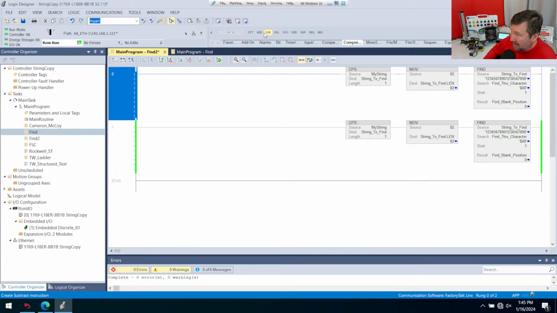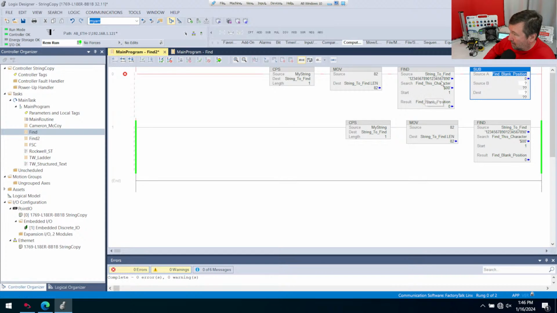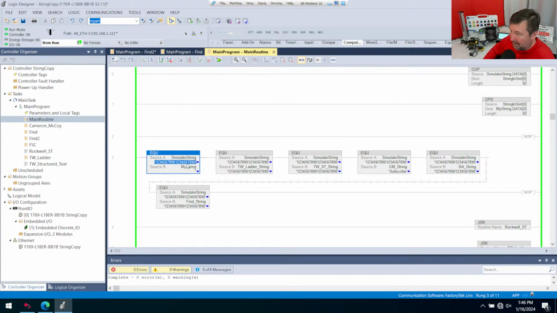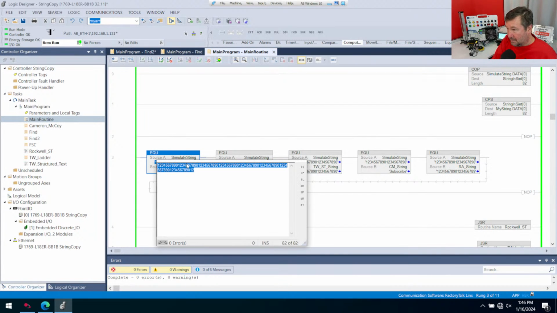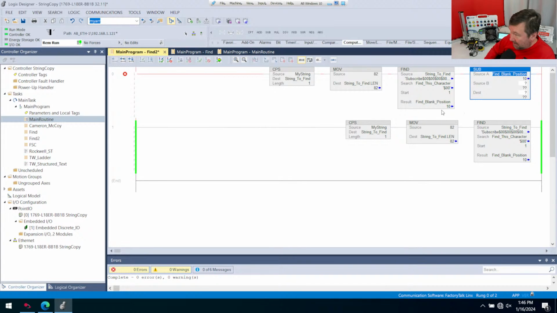Okay, but so then he did a subtract, and he subtracted his find blank position, and there is an error in his too, and I didn't point that out. I need to change my simulated value. That's why it's not working. Let me just go back, and we'll go back to subscribe. And now he's got it right.